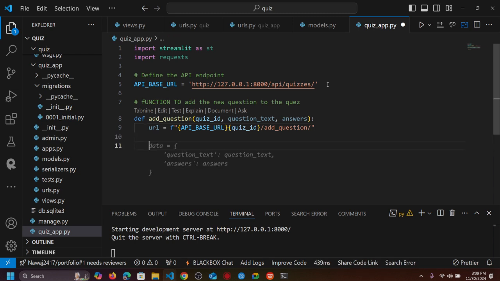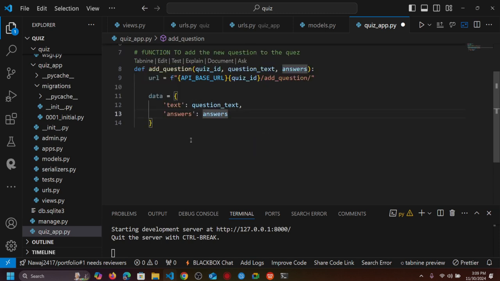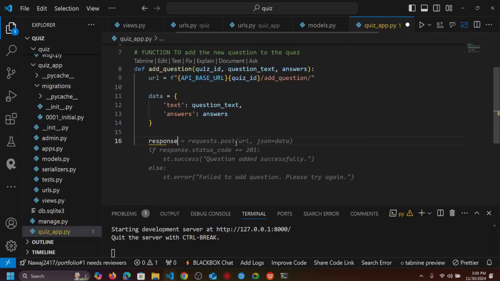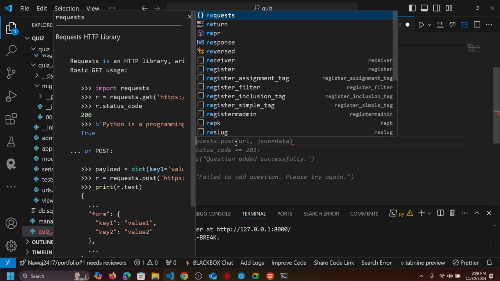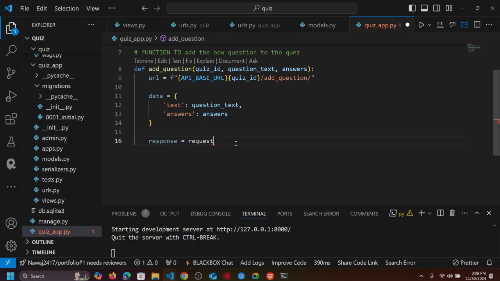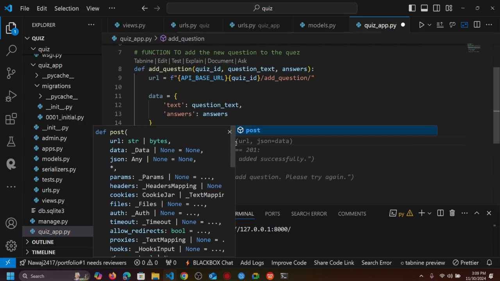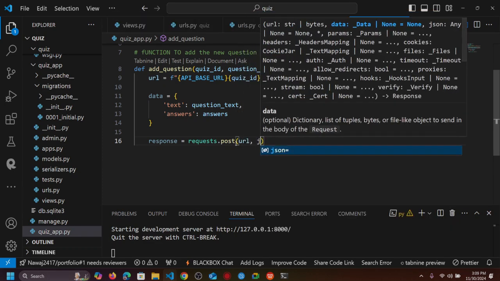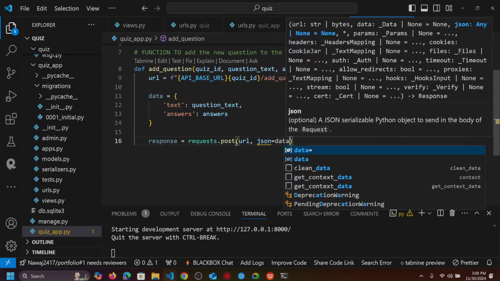Now also prepare the data for the new question. So right here data question, or simply write here text equal to question text, and answer should be answer. Now we also need to send a post request to add our question. For it, let's write response equal to requests.post, define URL, and this must be in a JSON format. Okay, JSON data.